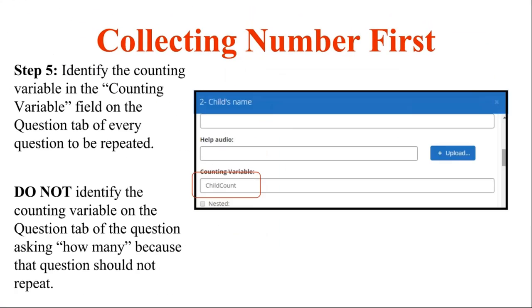Then step 5, on all the questions that are to be repeated. In my example here, I have 2 questions that will be repeated, the child's name and the child's birth date. On both of those questions, under the text section, right under help audio, there's a field called counting variable. It's usually left blank, but when you're doing repeat loops, you need to tell A2J that this question is part of a loop, and the loop it is part of is the loop tied to the counting variable child count. So you put the child count variable there on every question that is to be repeated.